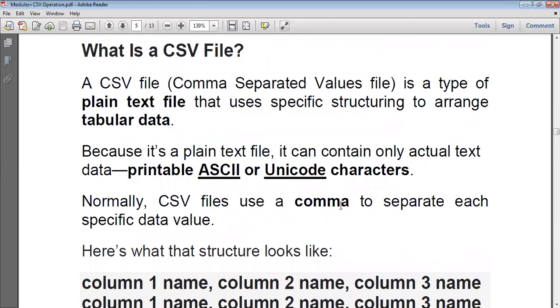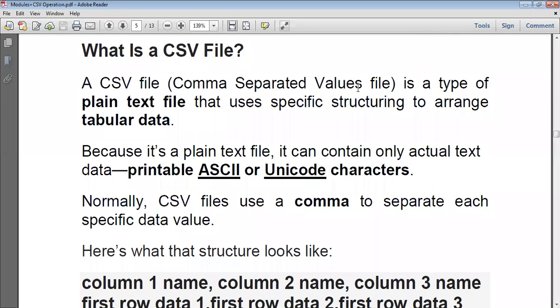So first we'll see what is a CSV file. CSV means comma separated value. How does this file exist? It is nothing but an Excel file, which will store the content as plain text. It doesn't contain anything else. It just contains a plain text file.